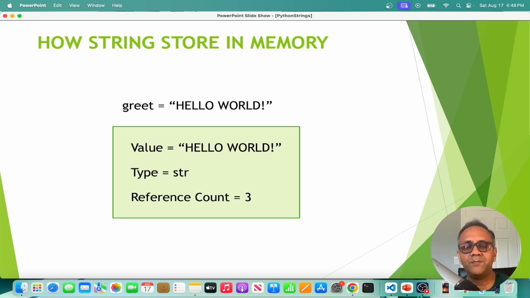Now, how does Python manage all these things in the back? It manages three things. One is value. It stores the value, like hello world. It also has a type. Which type is this particular object? Its type is string. It also has the reference count. I will show you in the code also. In the reference count, it manages how many times this particular object is referred to in the code.